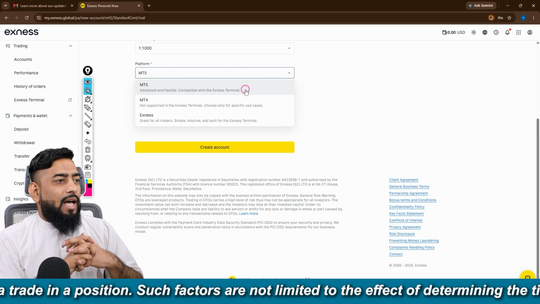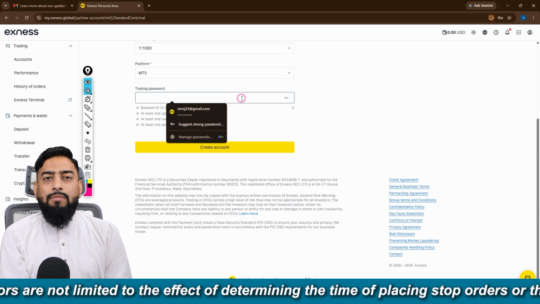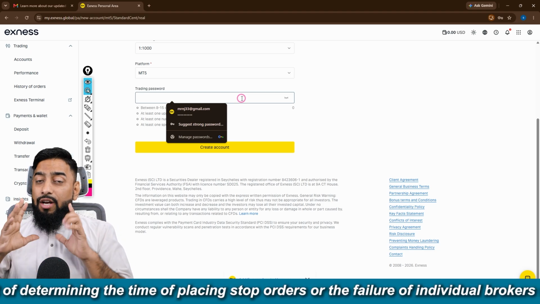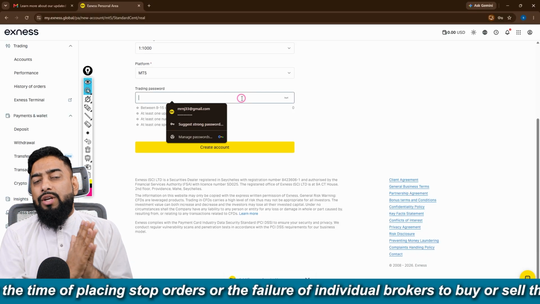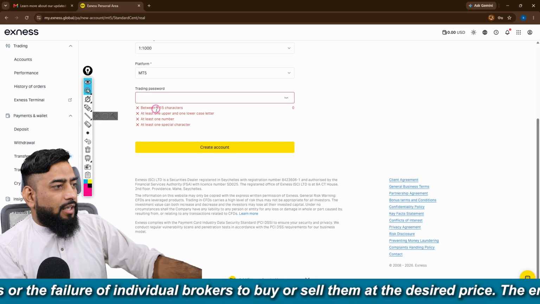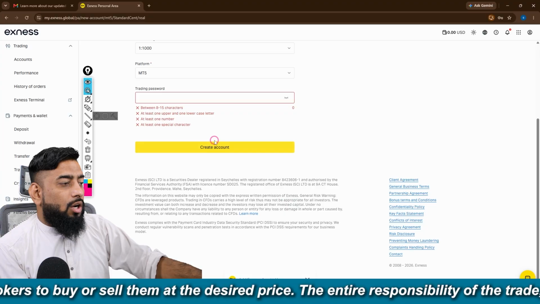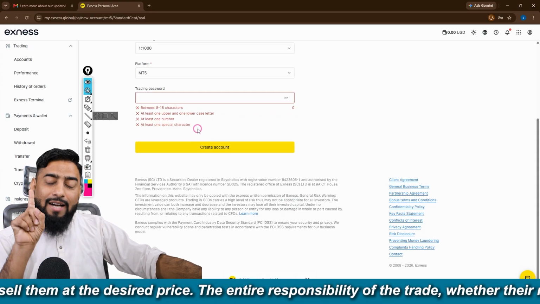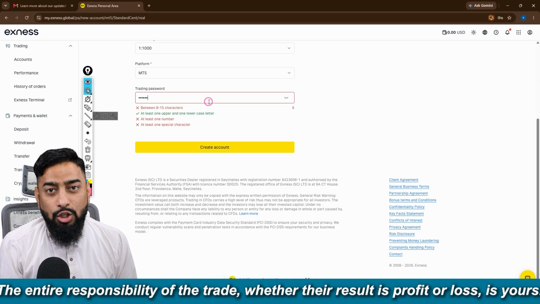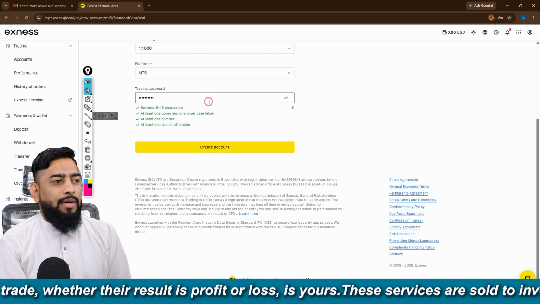And then the last thing we need to choose is your trading password. Please remember, your personal area is a different thing and your trading account is a different thing. Every trading account you create has a different password. Always choose a password between 8 and 15 characters, with at least one uppercase and one lowercase character, at least one number, and one special character in your trading password as well. Choose the strongest password and submit. Click on submit, and here we go.